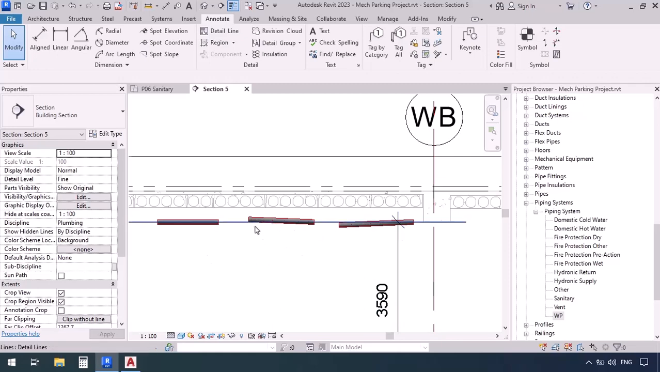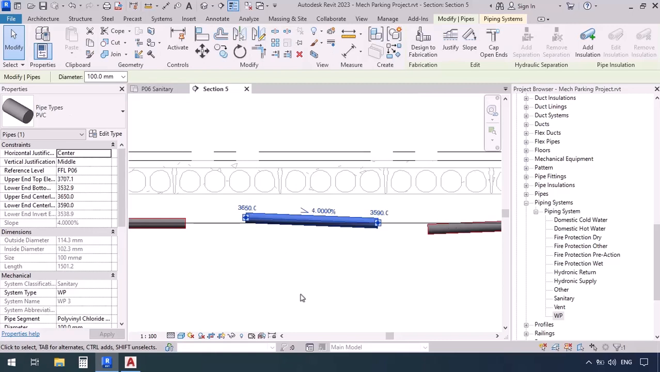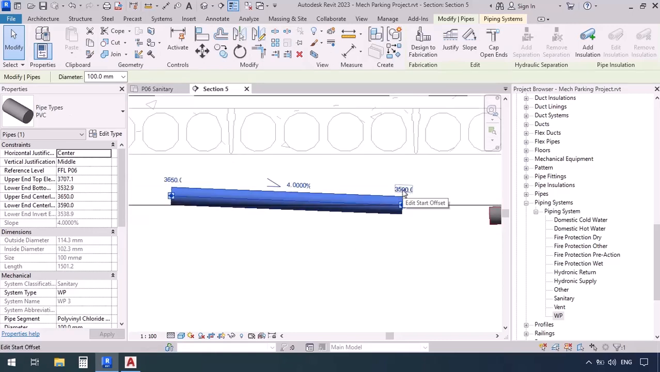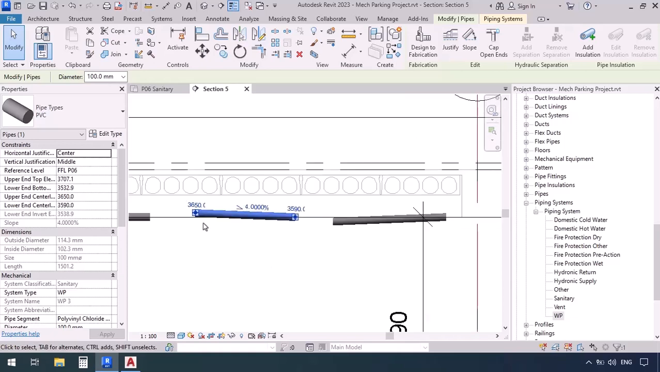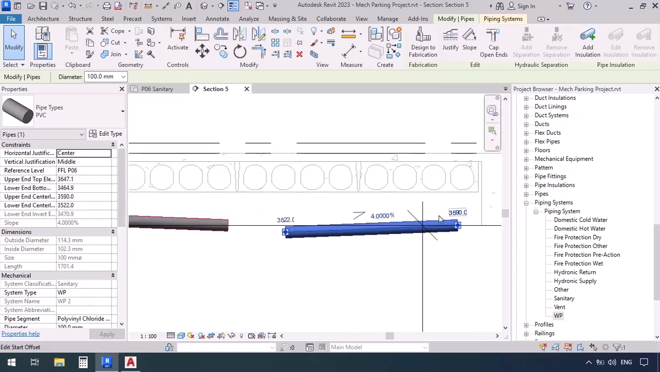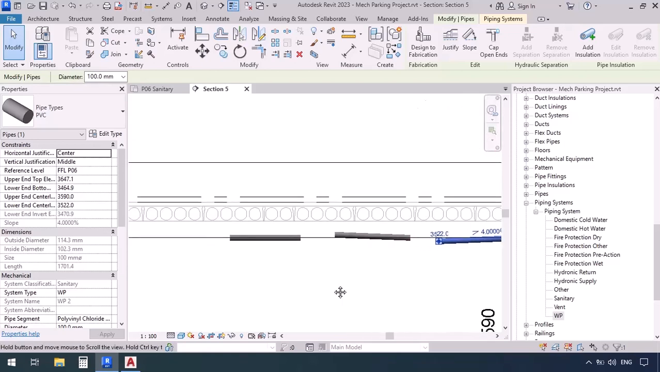Now the pipes that have slopes, if we click on them, for example here we see the starting point is 359 and its ending point is 365. So we can easily see the elevations of the starting and ending point of each pipe. And in the middle of it we can see the slope percentage. The slope is upwards and 4%. Now this one, its slope is downwards and 4%. Started at 359 and with a 4% slope it got to 352.